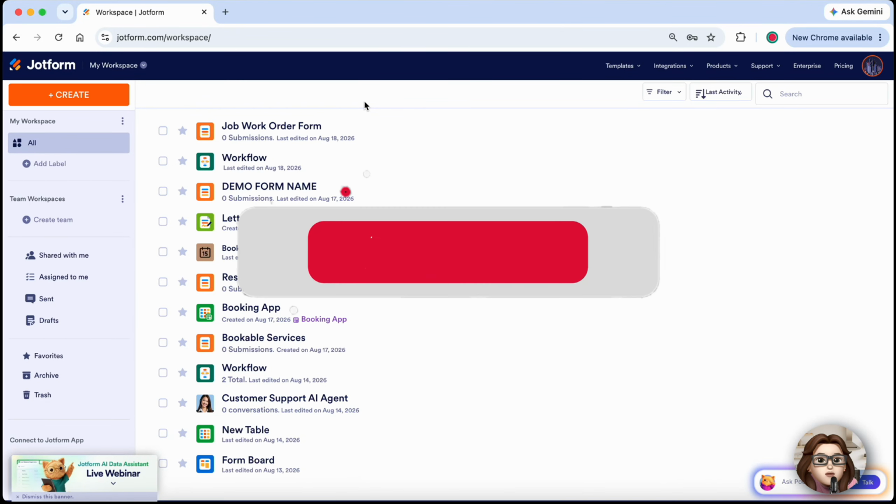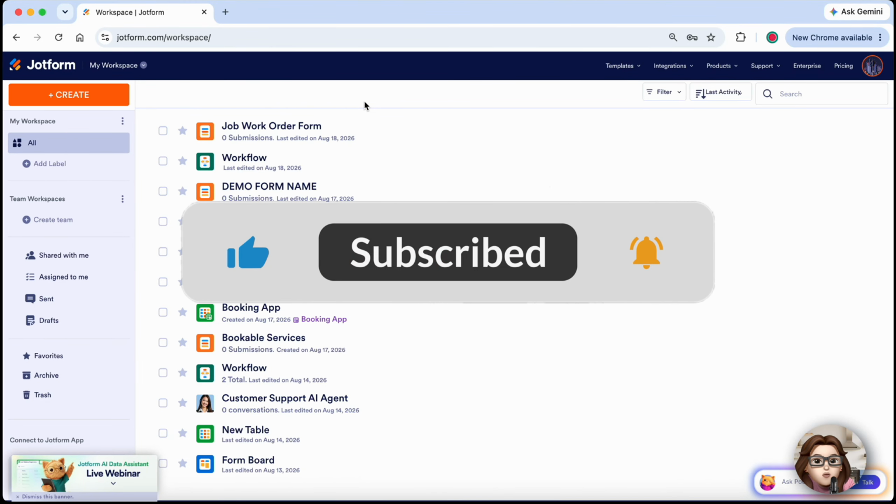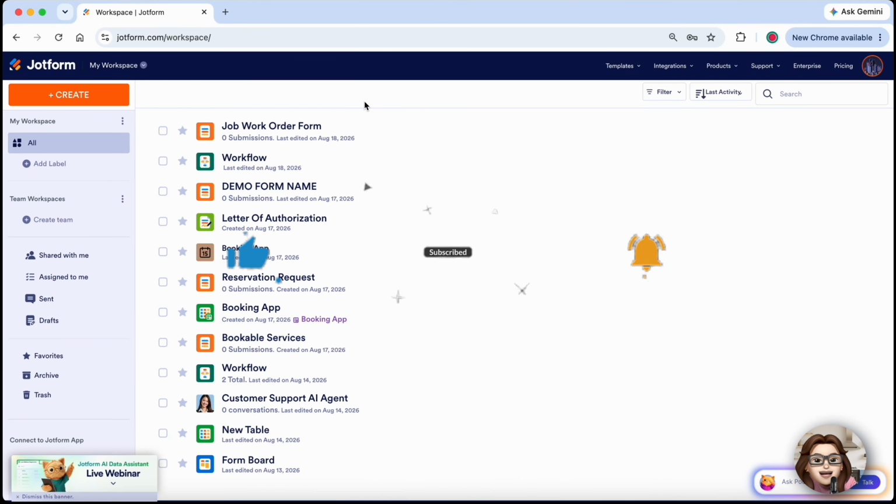In this tutorial, I'll show you how to add a custom ID to form submissions in Jotform. Open your browser and go to jotform.com. Then sign in to your account.